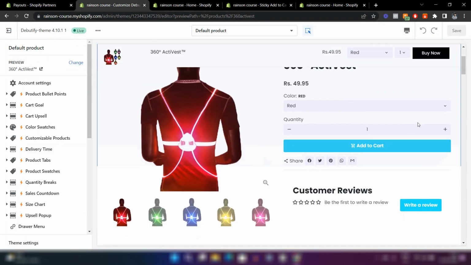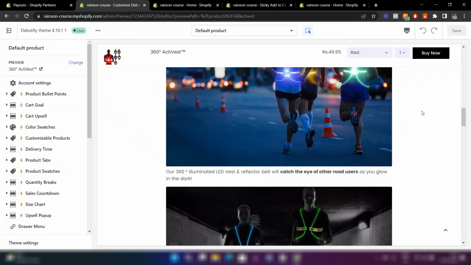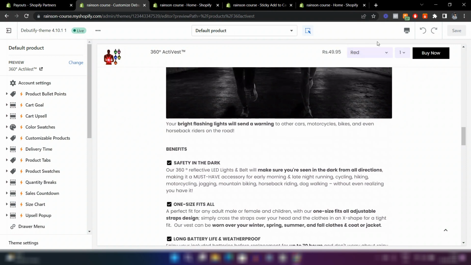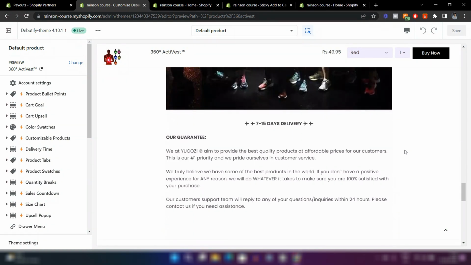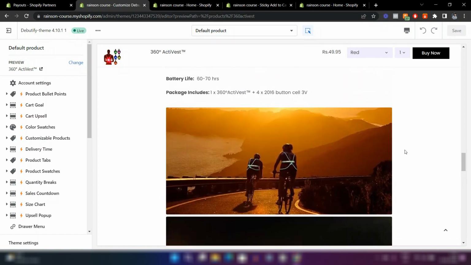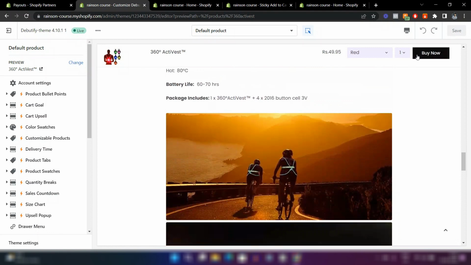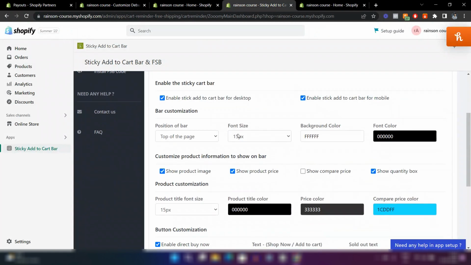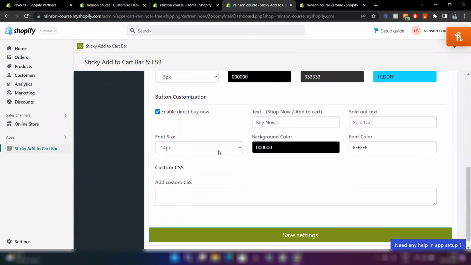Alright, now let me scroll down to show you the sticky add to cart. As you can see, the sticky add to cart is right here, the buy now button. Even if I keep scrolling down, you can see the sticky add to cart is right here at the top, and this is what sticky add to cart means. So in case your visitor is browsing your online store and reading the description, this increases the chance of them clicking the add to cart or the buy now button. You have more customization here, so you can customize the font size, you can customize all that stuff right here.